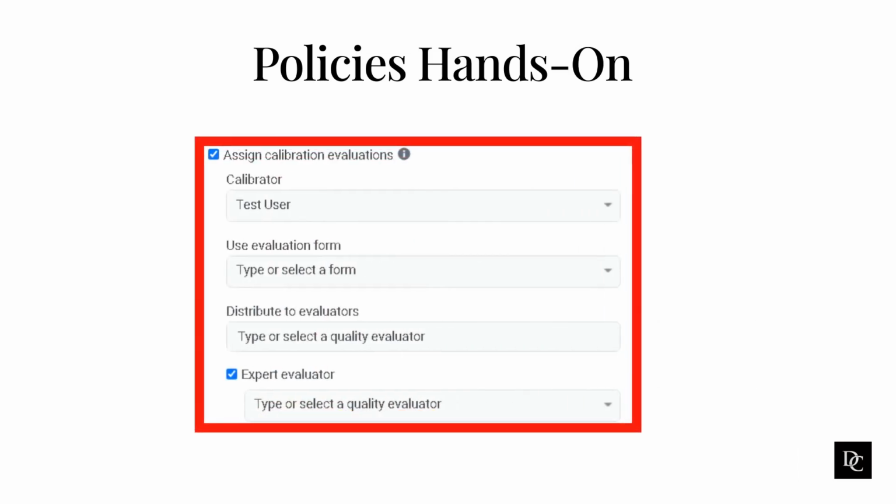Assign calibration evaluations automatically creates a calibration evaluation for every matching interaction. You can specify a form, 2 or more evaluators, an expert evaluator, and a calibrator. This uses the evaluation forms we created previously.